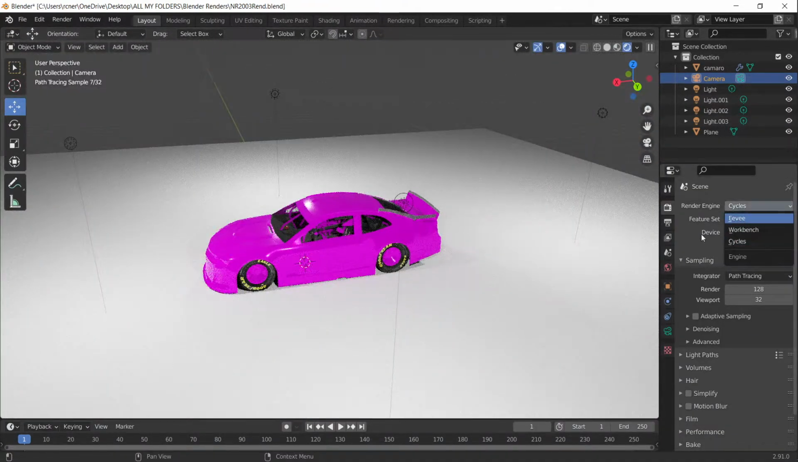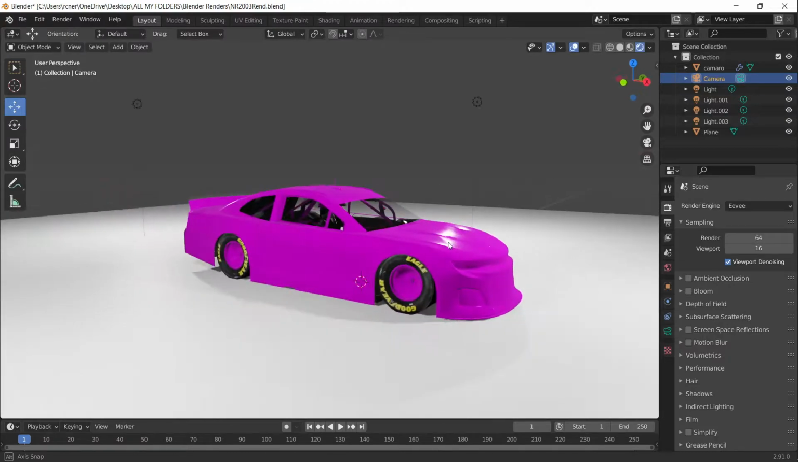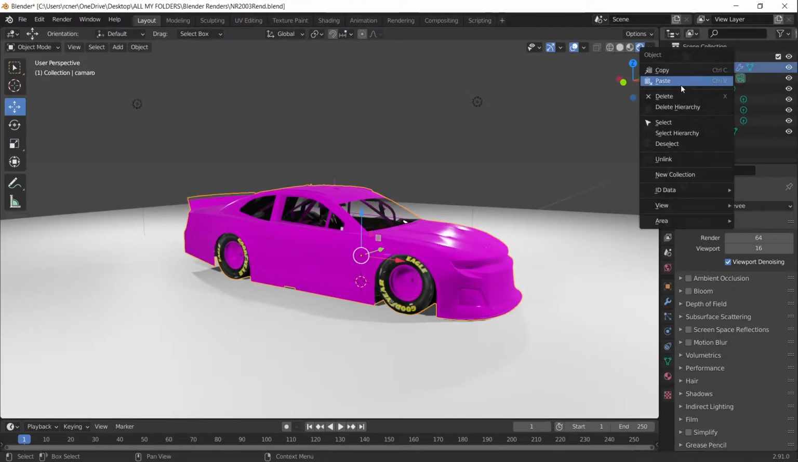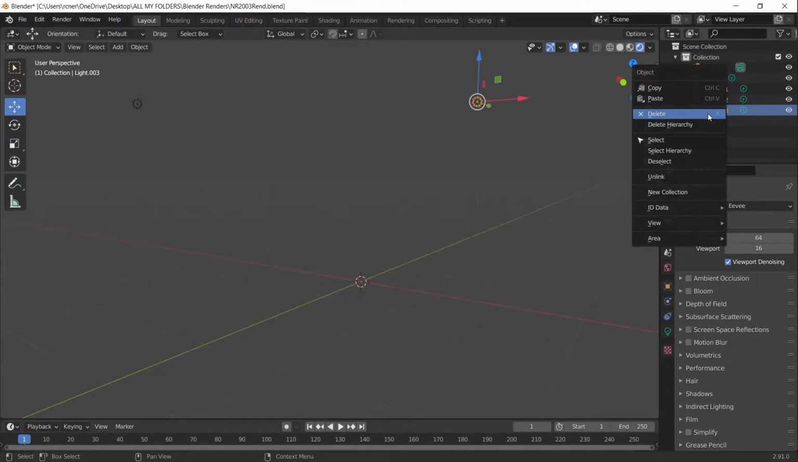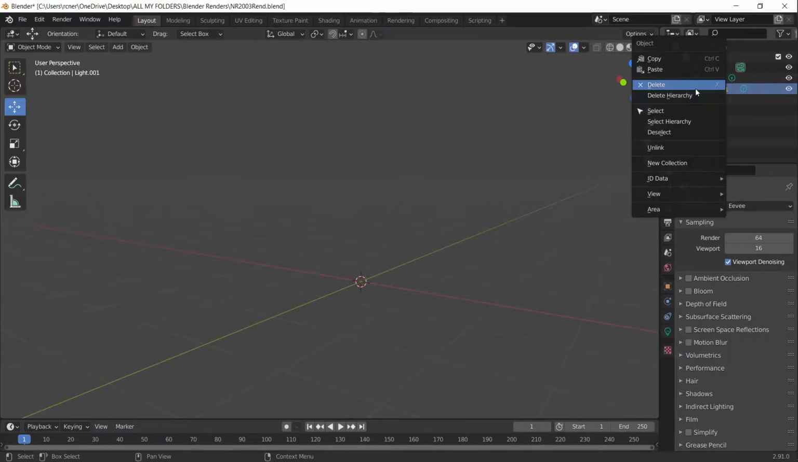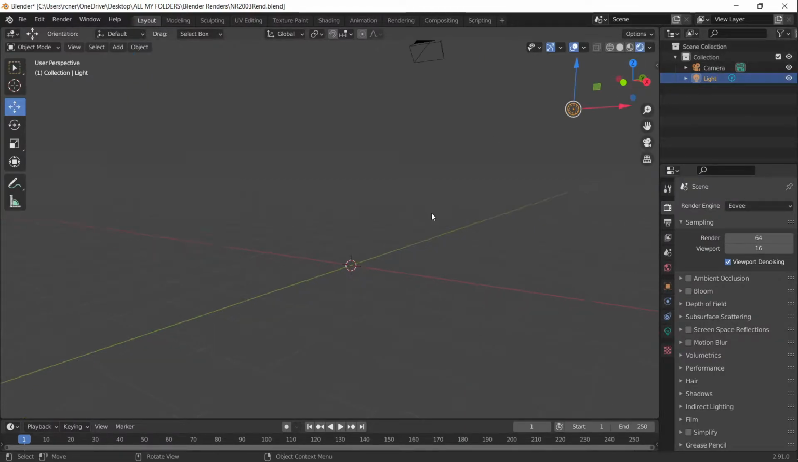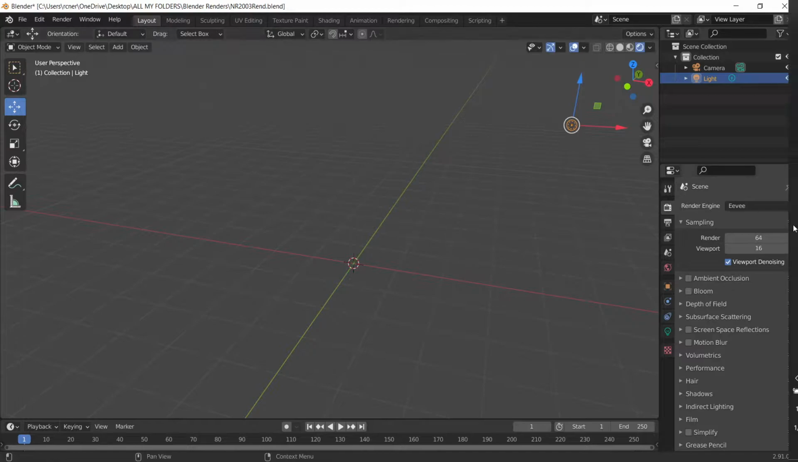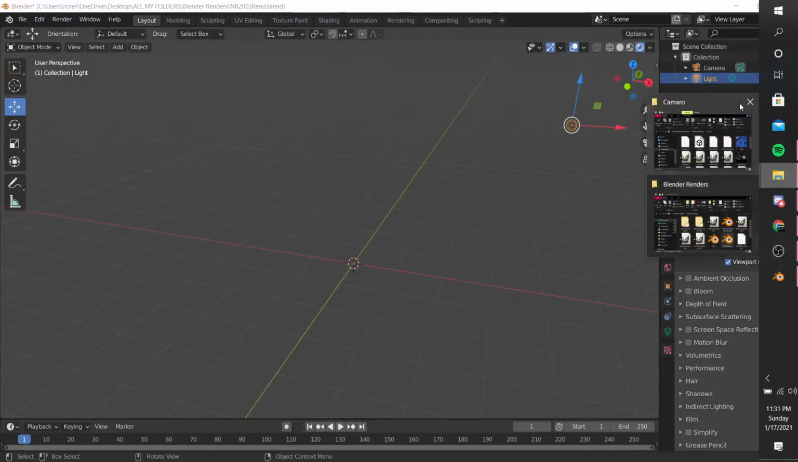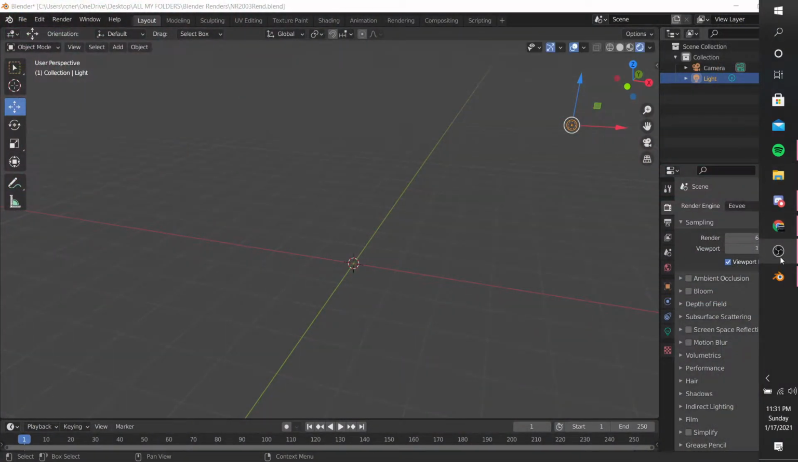I'm still in Cycles. So this is the car. We'll just go ahead and delete that. Delete all this stuff because you won't have any of this. You only have a light and a camera. That's it. So if you've already extracted these, don't worry about that.